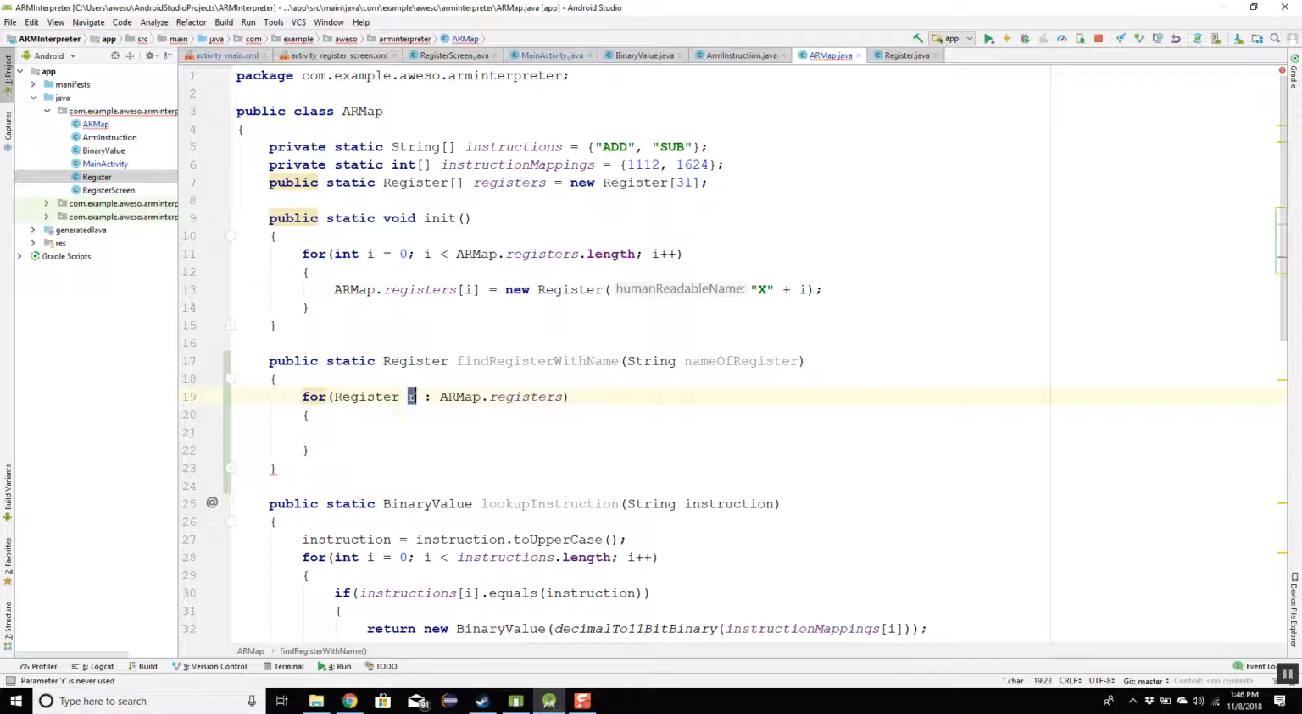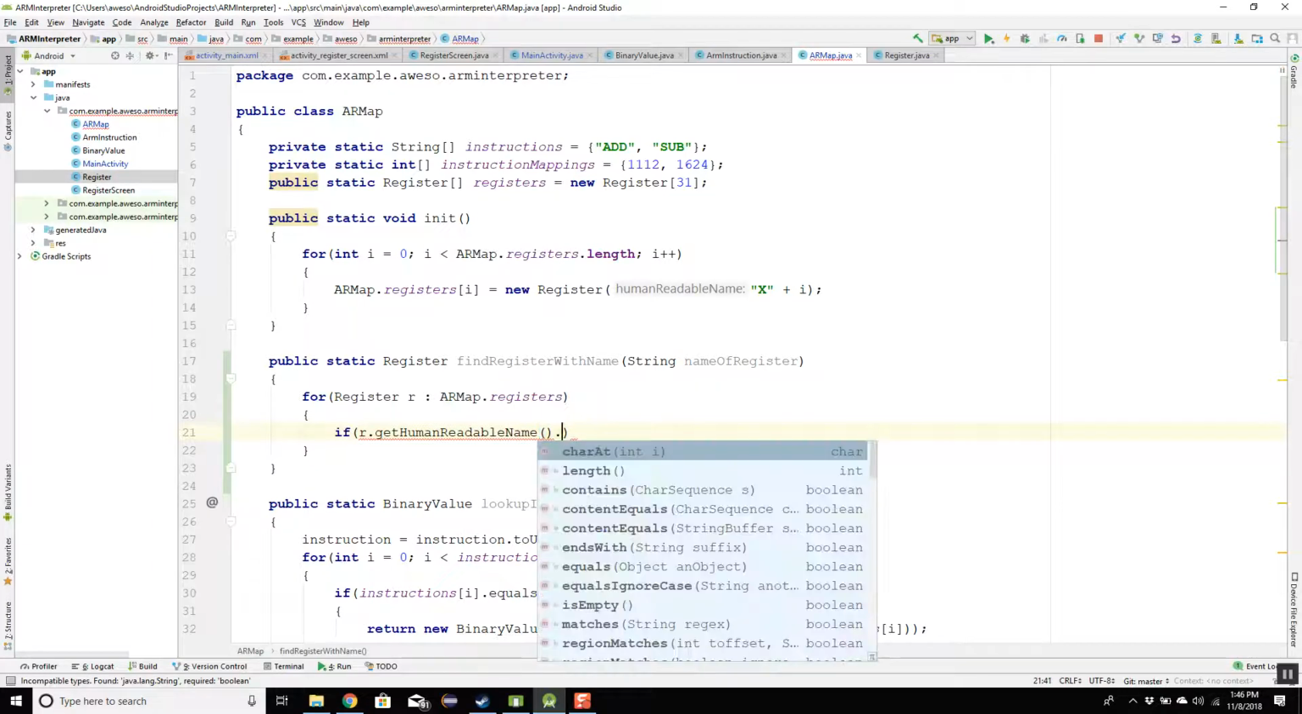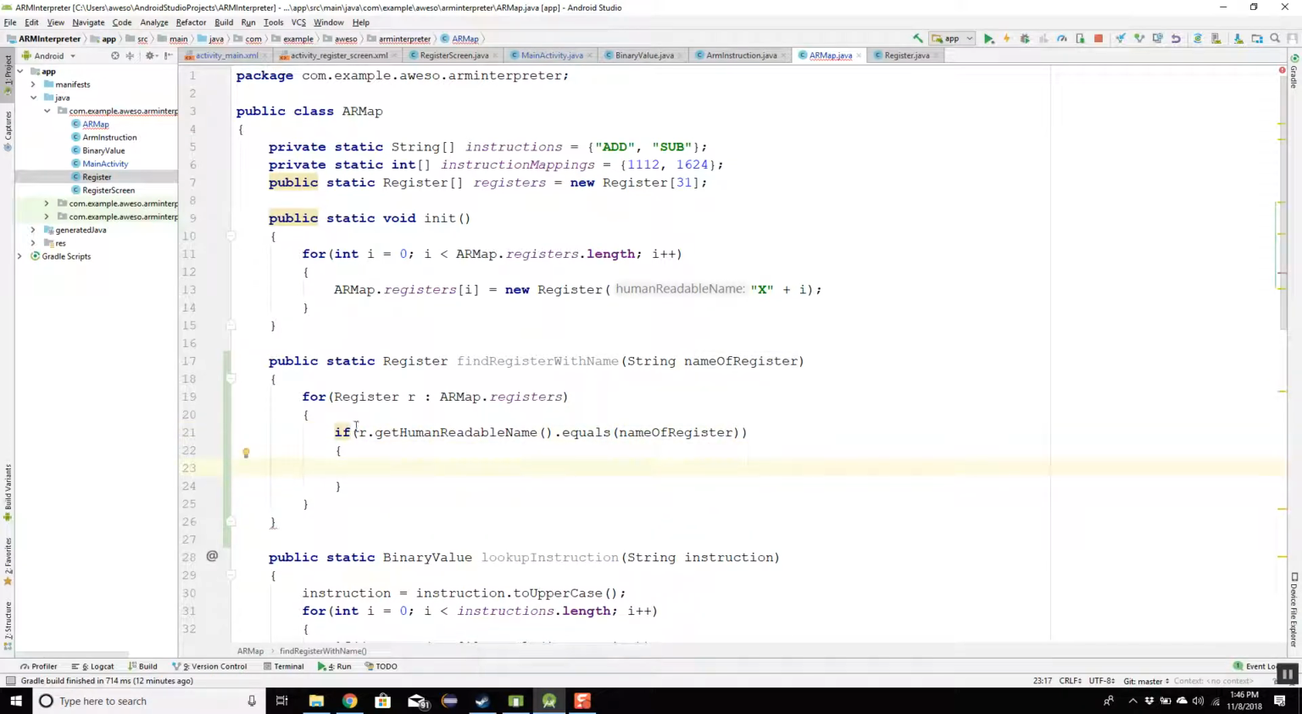Each time through, R will be equal to the next register in there. And then I want to ask a question. Is R's name the name of the register I'm looking for? So if R dot get, that's the human readable name, right? So get my human readable name. If that guy dot equals name of register. Okay, we're comparing strings, so we're going to use the dot equals function, not the double equal sign. Because if I use the double equal sign for comparing strings, what am I actually comparing?